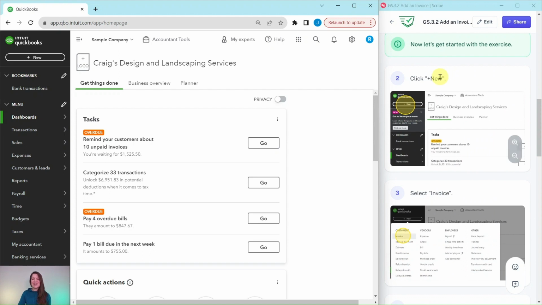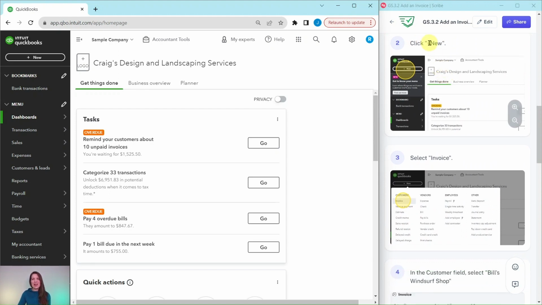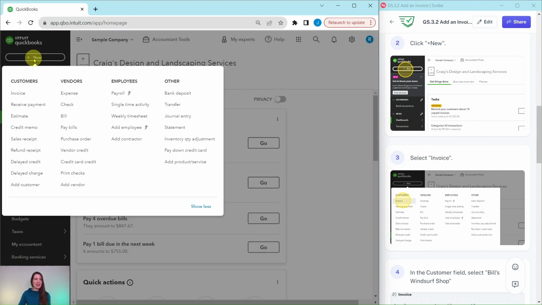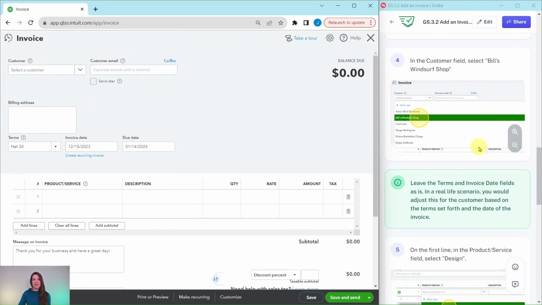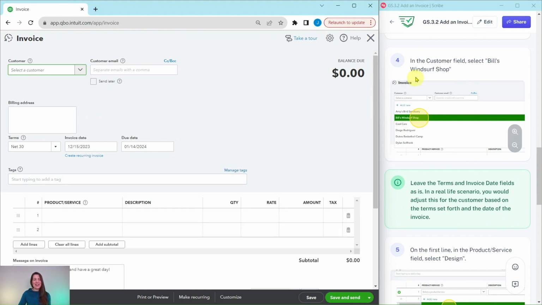Let's get started with the exercise. The first thing we need to do is click on the plus new button and then select invoice. Over here on the left-hand side, the plus new button, click on that. Under customers, select invoice. Now the invoice transaction will appear for us, so let's go ahead and fill it out.